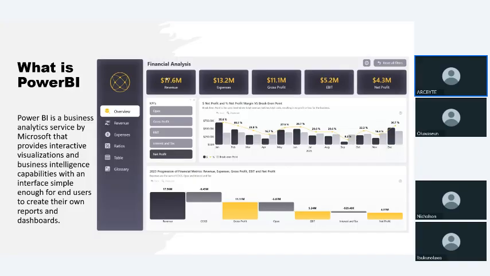So a dashboard is a way of presenting your data in a form that a layman can easily understand. Power BI is a business analytics service. It is a Microsoft package that provides interactive visualization and business intelligence capability with an interface simple enough for end users to create their own reports and dashboards.